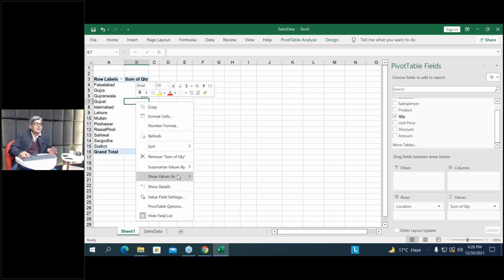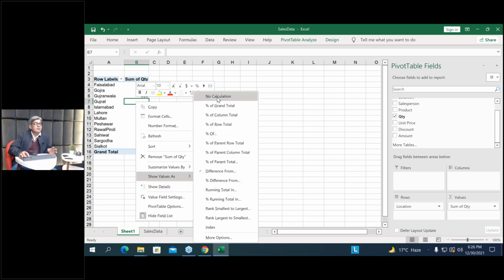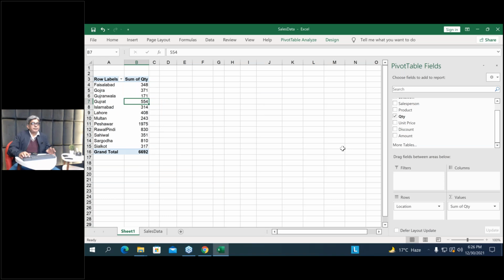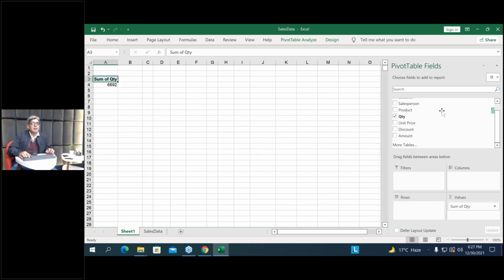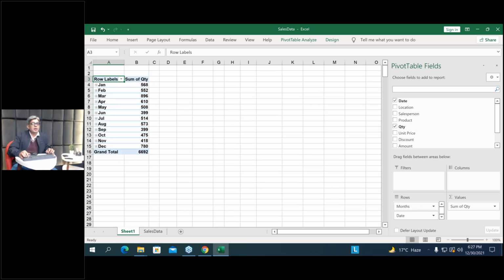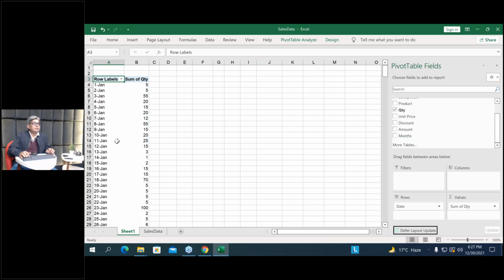Show values as, then we have no calculations. And now what I'm doing, I'm removing location. I'm putting date, because I have the date column, right? So the months are auto detected, go back now. Now I have this date-wise sale in terms of the quantity.